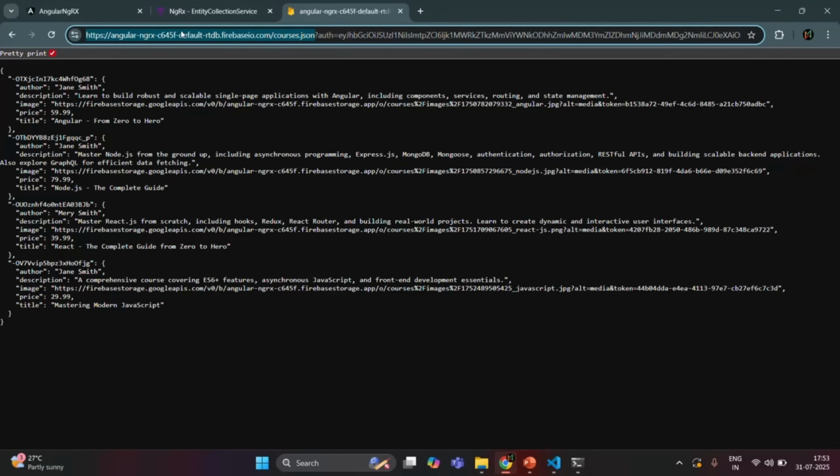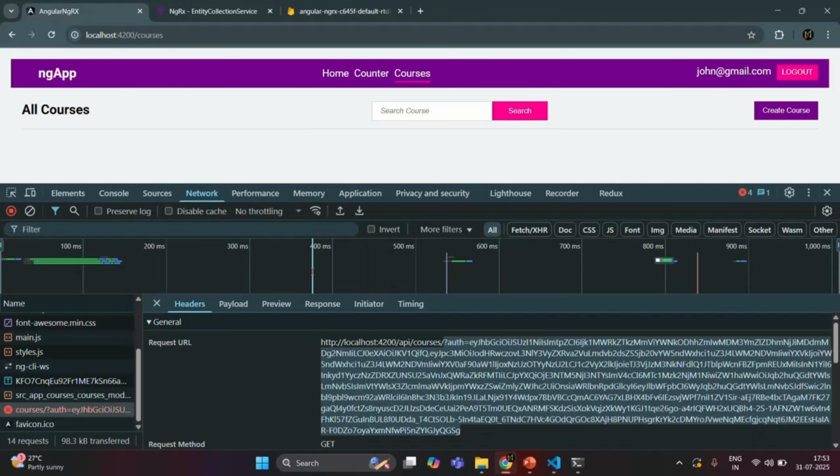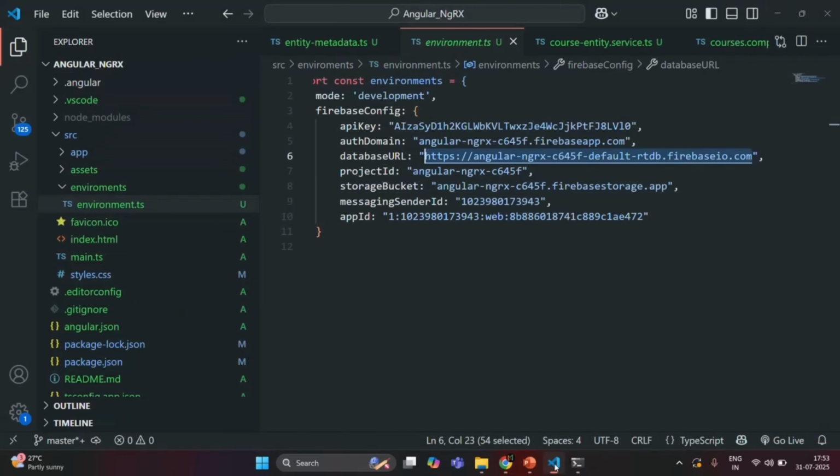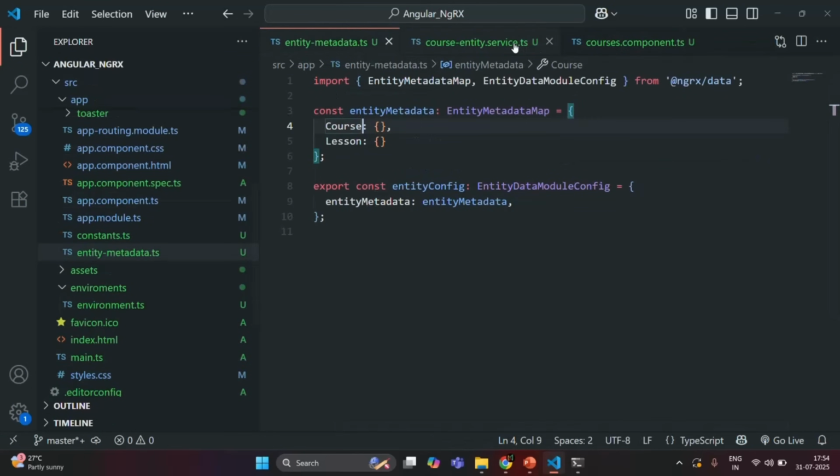But by default, what NgRx Data is doing is making an API call to the other URL. So this is the default behavior. Now what we need to do is change this default behavior. And how can we change this default behavior? That we will see in our next lecture.